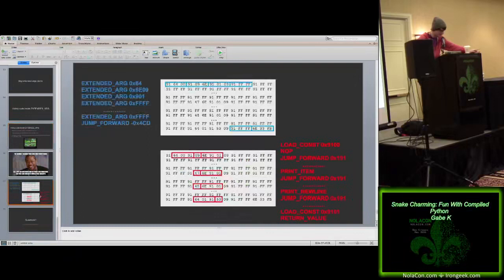So if we look at the code like this, each of the blue boxes maps to one of the instructions on the left. So it's just extended arg, extended arg, extended arg, extended arg. And then at the end, it has this jump forward negative the size of the code, which jumps back and starts executing from address 1 instead of address 0, which is the argument for the extended args. So if you look at the code from address 1, it's actually load const, nop, jump forward, print item, jump forward, print new line, jump forward, load const, return value, which is a hello world.